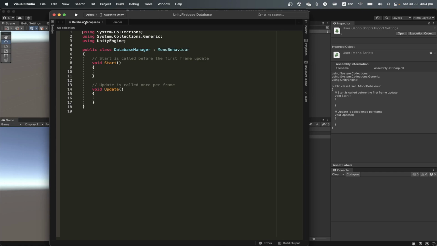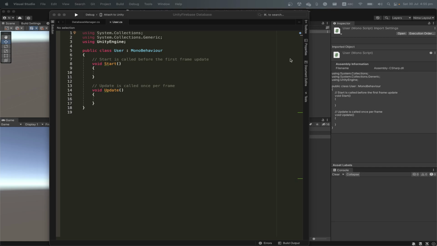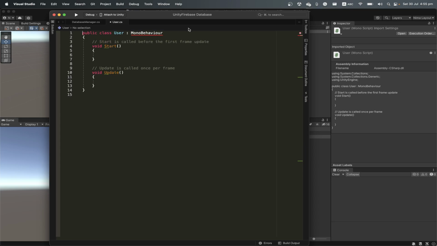So database manager, basically we're going to create our database here, write methods for creating a new user, getting their data and writing data, and this is going to define what our user is going to have. So basically the properties or the data that you want to record and save on your database, you need to define them here. So what we want to do, you need to get rid of all of this. It's not going to be a MonoBehaviour, it's going to be just a normal C# class. So I'm going to remove all of these.